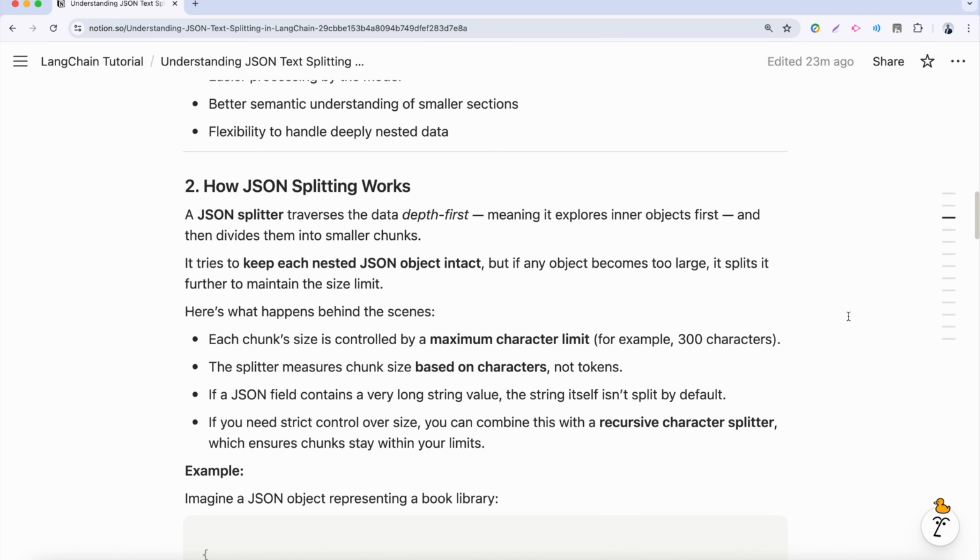A JSON splitter traverses the data depth first, meaning it explores inner objects first and then divides them into smaller chunks. It tries to keep each nested JSON object intact, but if any object becomes too large, it splits it further to maintain the size limit. Here is what happens behind the scenes.